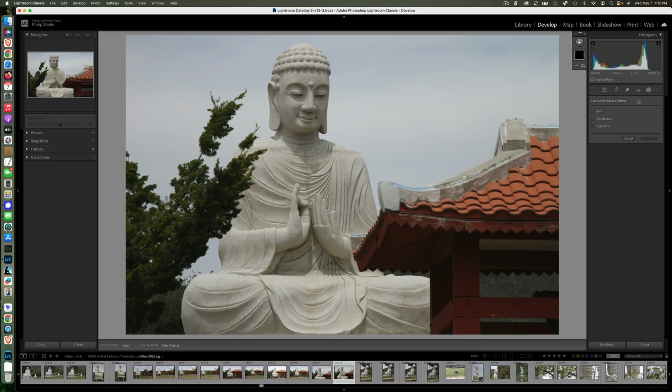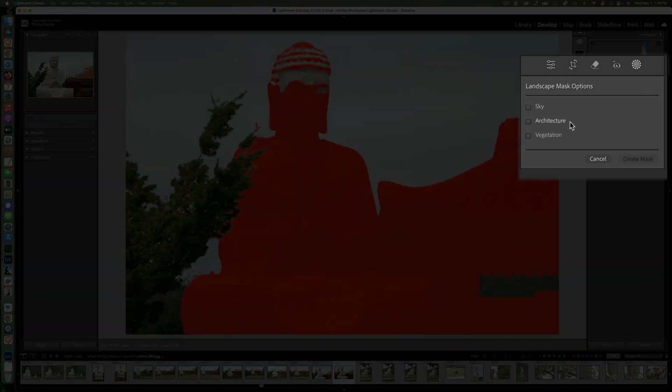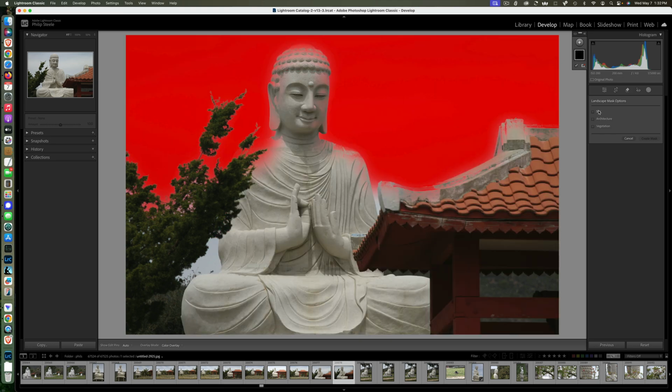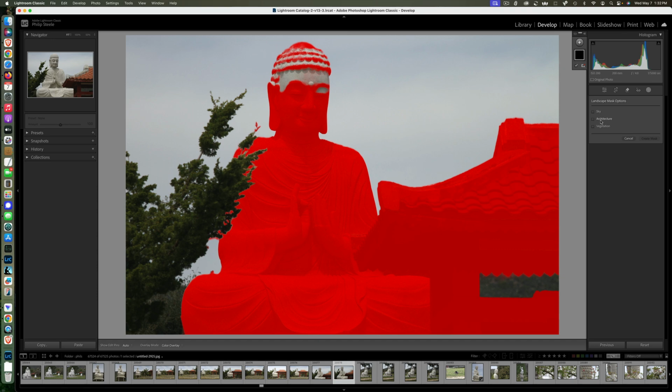So when you select landscape, the list of possible masks that you get right here will be different for each photo, depending on which features Lightroom finds in that particular photo. And if you mouse over each one, you can see the part of the photo that Lightroom would mask if you created that one. And they may not be perfect yet, but we can fix that later.